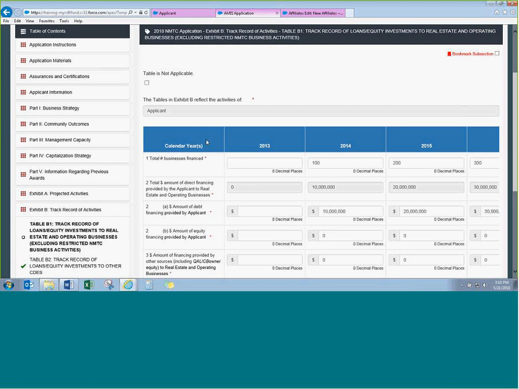If there is no track record in a particular type of quality or key activity, you indicate this by checking the table is not applicable box at the upper corner of the page. To complete the table, however, you still need to save the page to capture your selection. Since we answered yes to question 19, we will fill in the required information for table B1 and skip tables B2 to B4, which are in the same format as table B1.